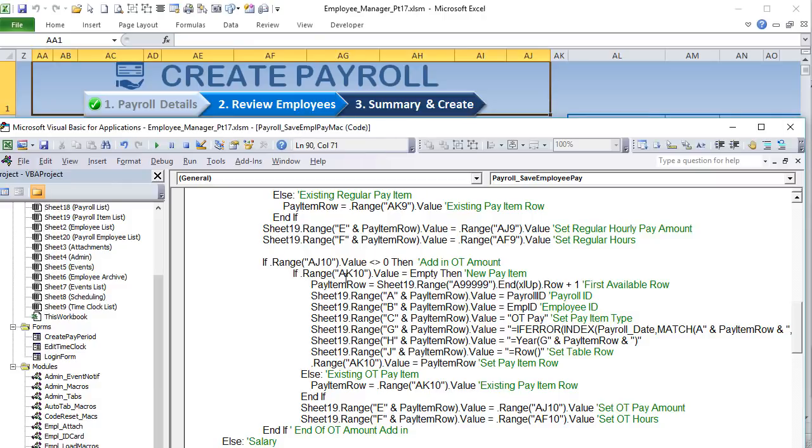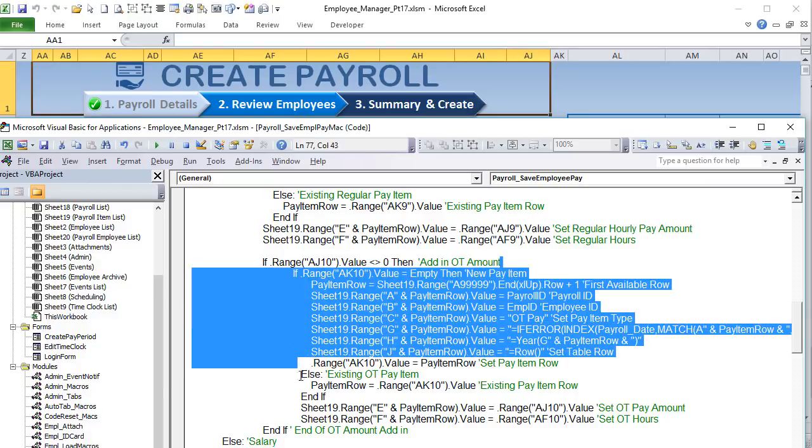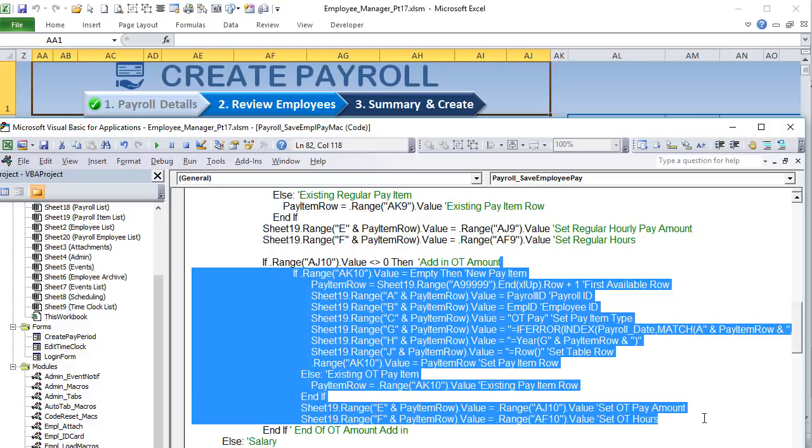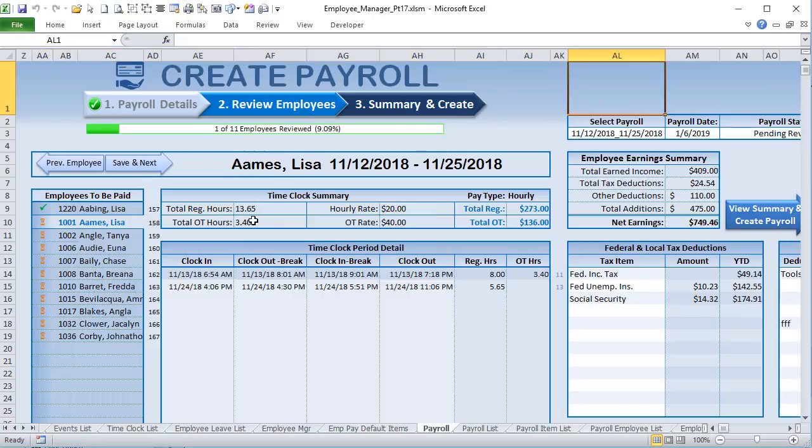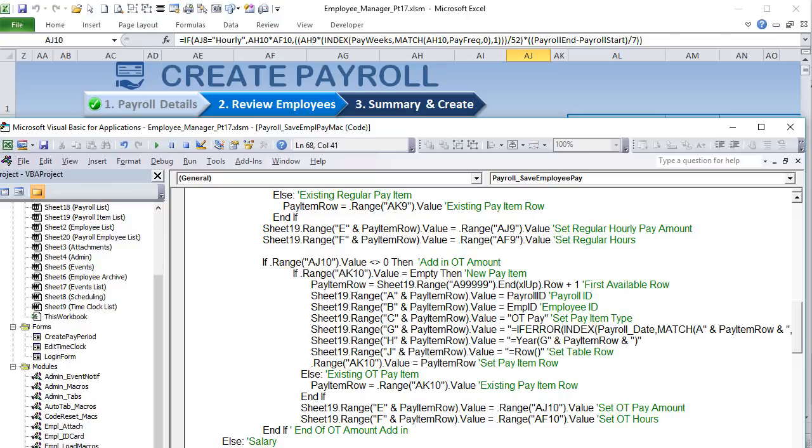All right, so back into our code. Again, if AJ10 does not equal 0, then we need to add in an overtime amount. We only need to go through this if there's actually an overtime amount. Otherwise, we can skip all that. So the first thing we're going to do is check AJ10. If it does not equal 0, then we need to add it in. Otherwise, there's no need to add that in. We don't need to go through that code if there's no overtime. So that's the first thing we're going to check.